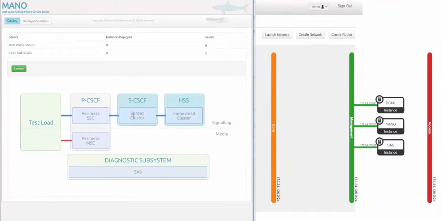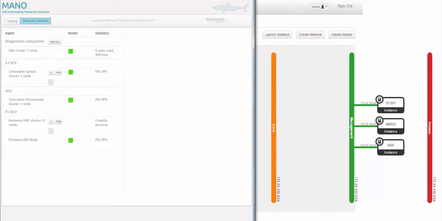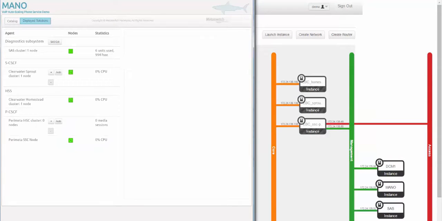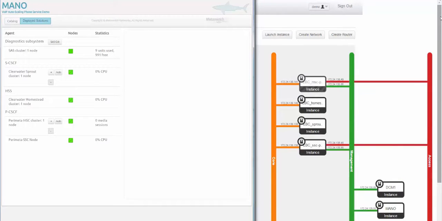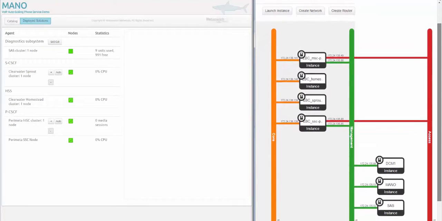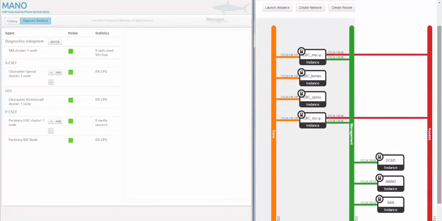To do so, we go to the Mano interface, and from the Catalog tab, we have the option to launch it. On the Deployed Solutions tab, we can see the initial Clearwater Core and Perimeter components spinning up, which is also reflected in the OpenStack interface on the right. While we have the option to add and remove nodes manually, we will go ahead and set these functions to scale up and down automatically.